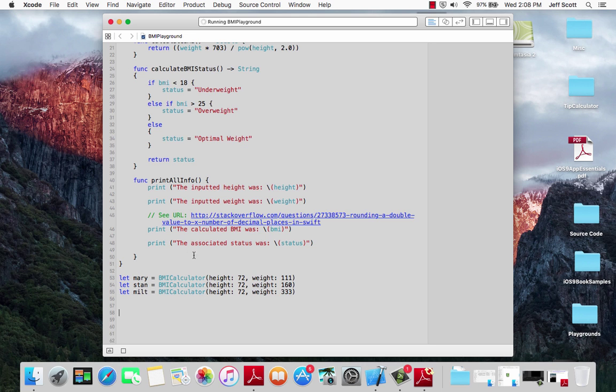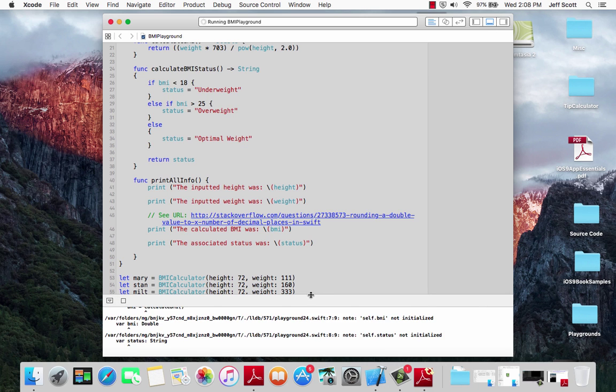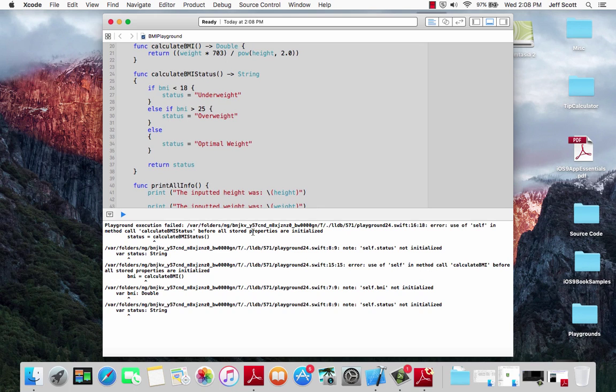So when you look through here, I have no errors. And I want to go and bring up my console at the bottom of the screen. And it says there's at least something in here it doesn't like. It says error, use of self in here.